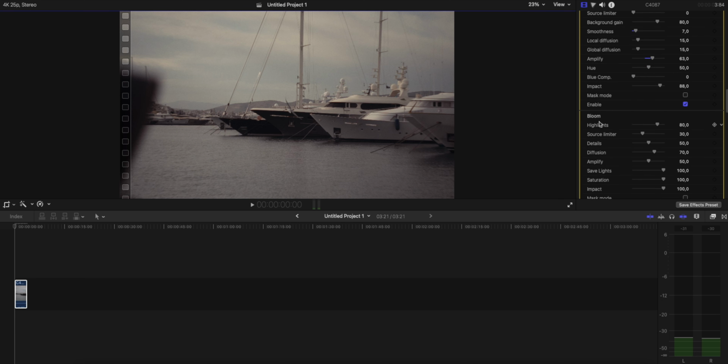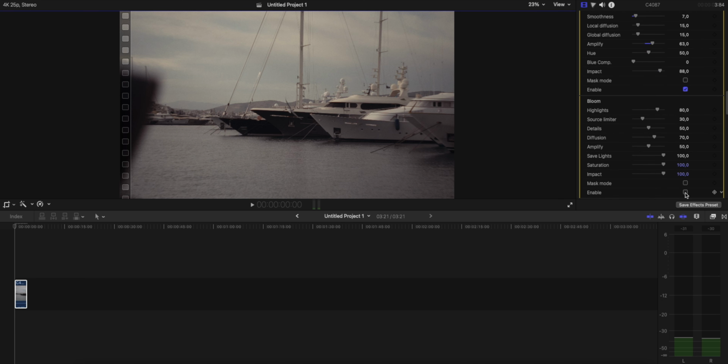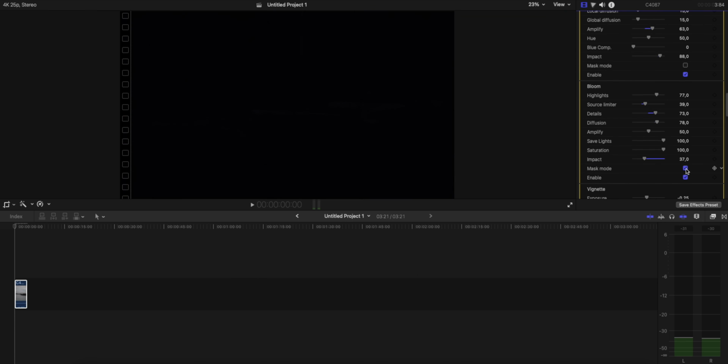And then we go into the bloom, how we want the bloom on the highlights. Let's enable this, and you see the bloom is coming into the highlights. From here you can take the impact of the bloom, and you can select which parts of the highlights, the limiter that you can place a little bit on the source, the details, how much the diffusion is going to be, the amplify, if we want to save lights or not. You see that with the option here, the lights are not saved, so 100% you don't have any weird things on your shot, the saturation, and if you go into the mask mode, you can mask parts for the bloom.